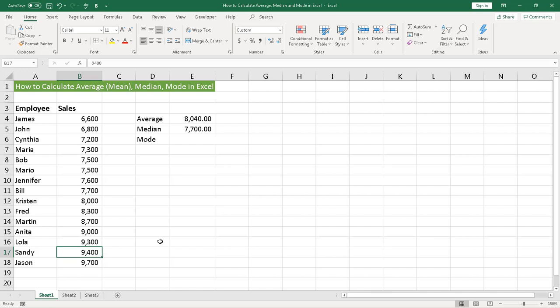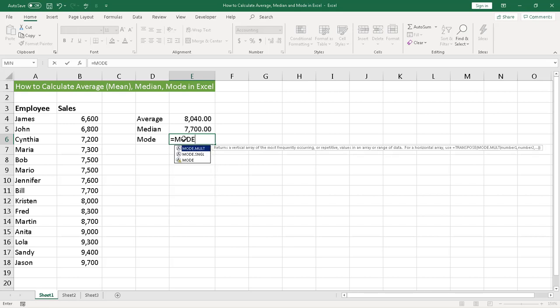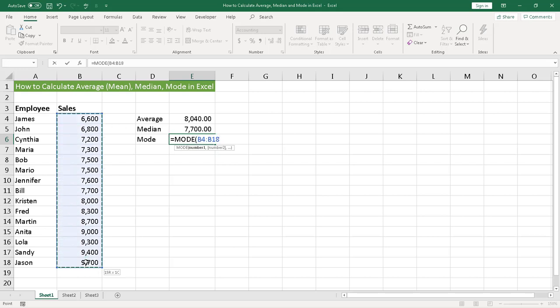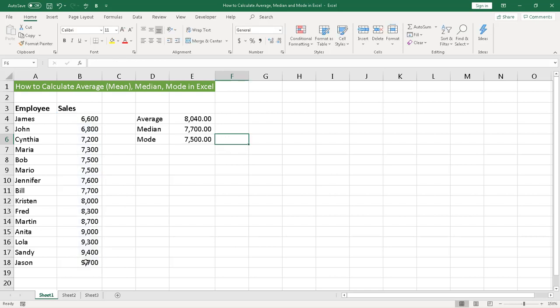Let's see if we can confirm this mode calculation of 7,500 by using the mode function in Excel. I will go to cell E6 and start a formula by typing equal, specify the mode function by typing it, then open parentheses, highlighting the range of values that we want to calculate mode for, close parentheses, hit enter. You can see that the mode calculation returns 7,500, which confirms what we determined before.